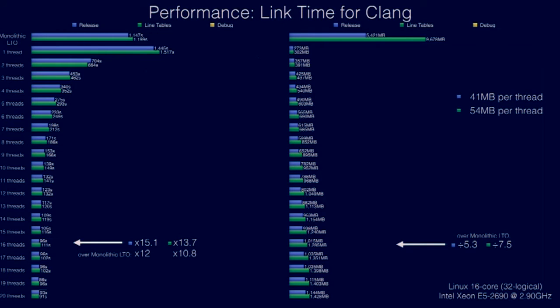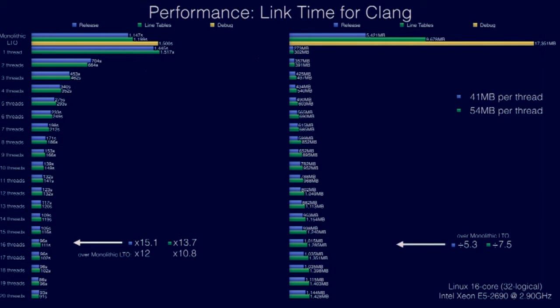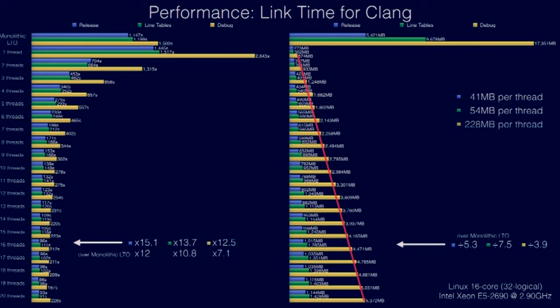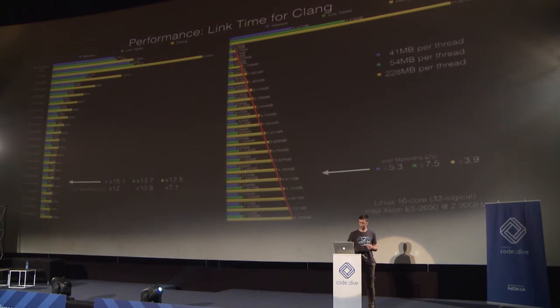So what about the debug? The debug is very huge, right? For LTO, it will take about 70 gigabytes. This is madness. And for ThinLTO, only about half a gig. And then, as you can see, this scales very nicely.